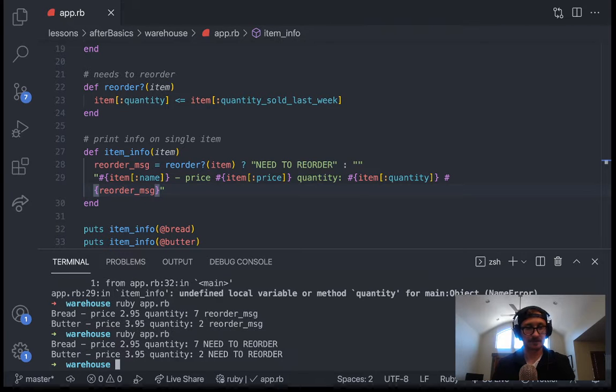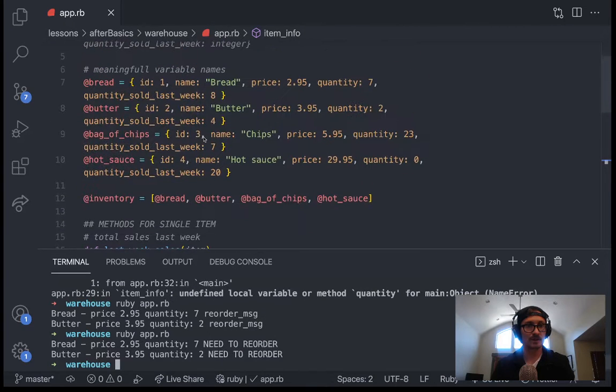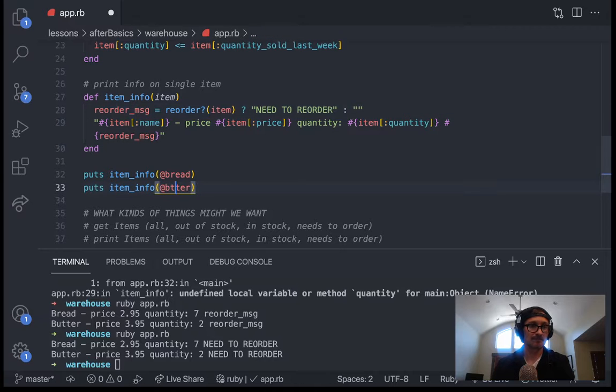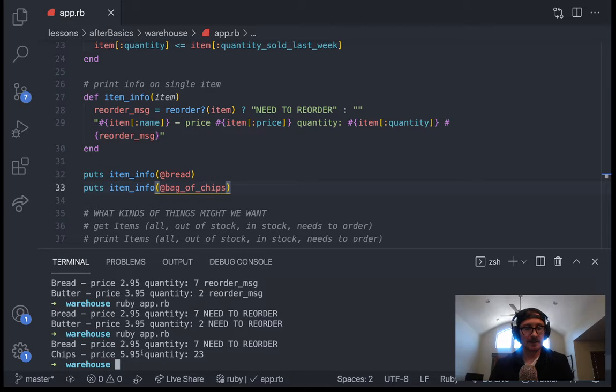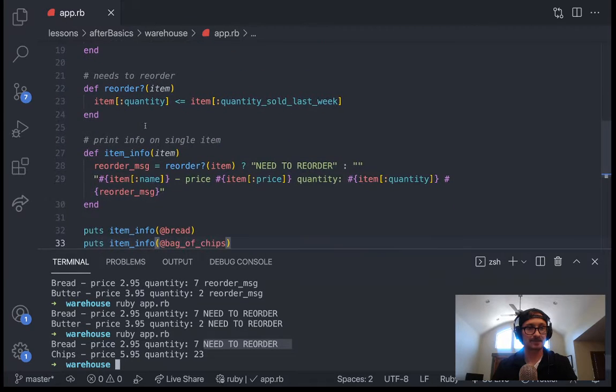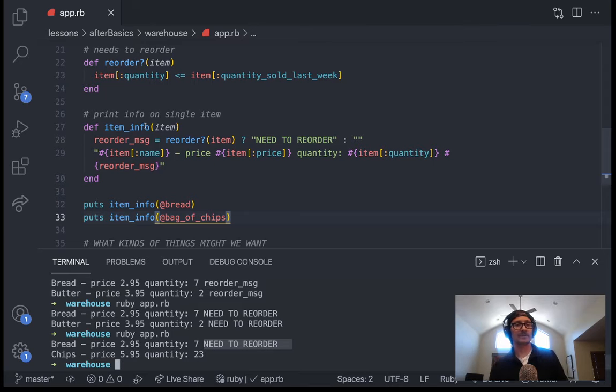Let's go ahead and try this. So both of these, bread and butter, I need to reorder those. I believe so. Let's check one we don't have to reorder, the baguette chips. Cool. So here now I get a nice little message. I can pass it my item, and then it'll give me the price, the quantity, and then it'll give me this message if I need to reorder. So cool. So now I have these three little helper methods. And yeah, we can keep going from there.